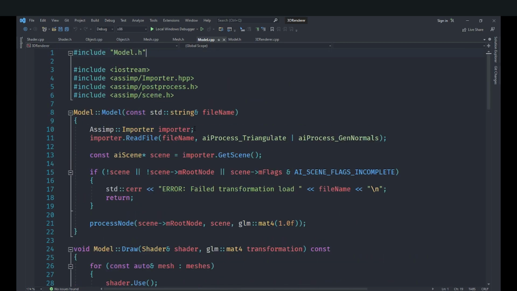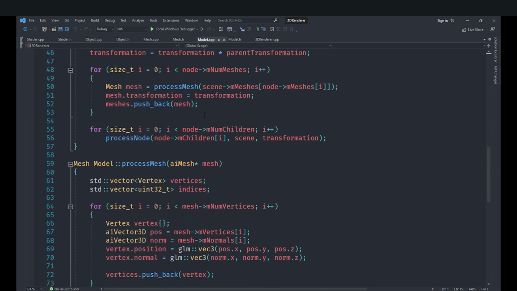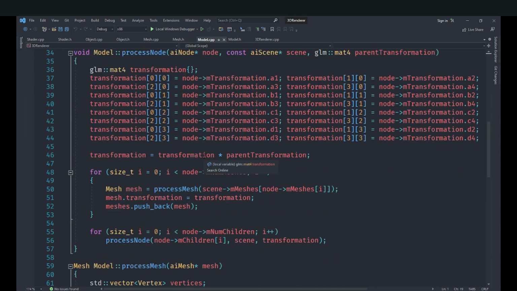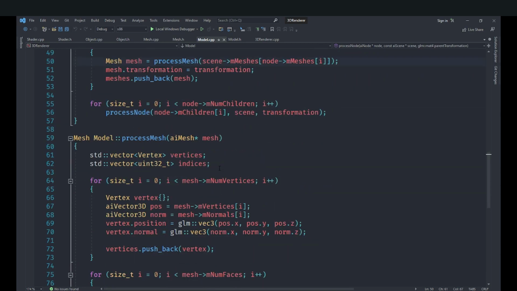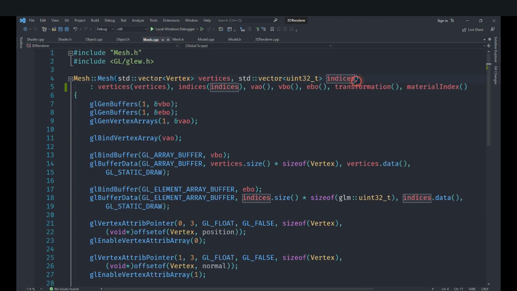Now what we can do is go back under model.cpp, and you can see we are loading each of the nodes and each of the meshes correctly, and that's working. But we also need to get the actual material index for this. You can see in here we have a process mesh function. For example, let's go under mesh.cpp and allow it to initialize the material index directly in the constructor.